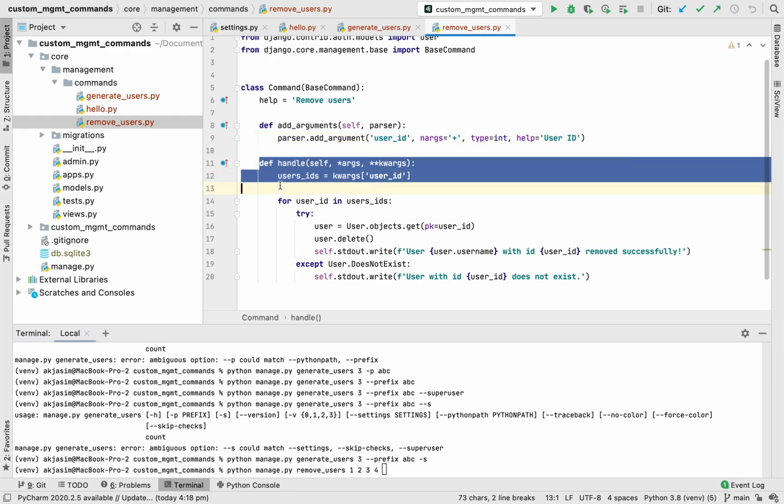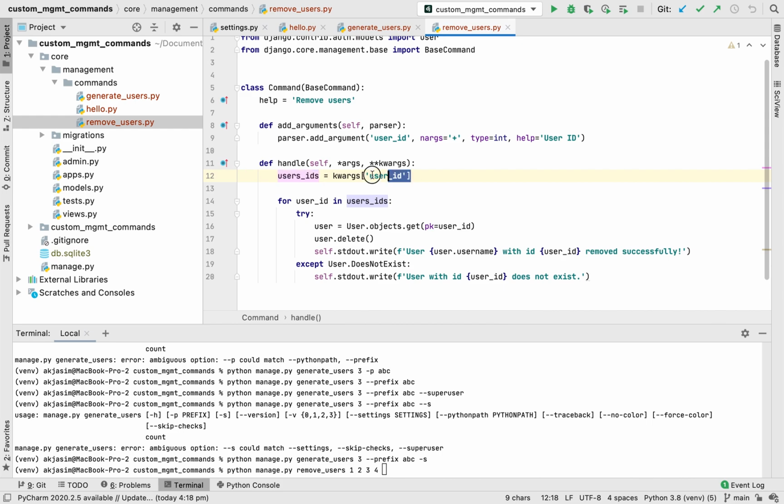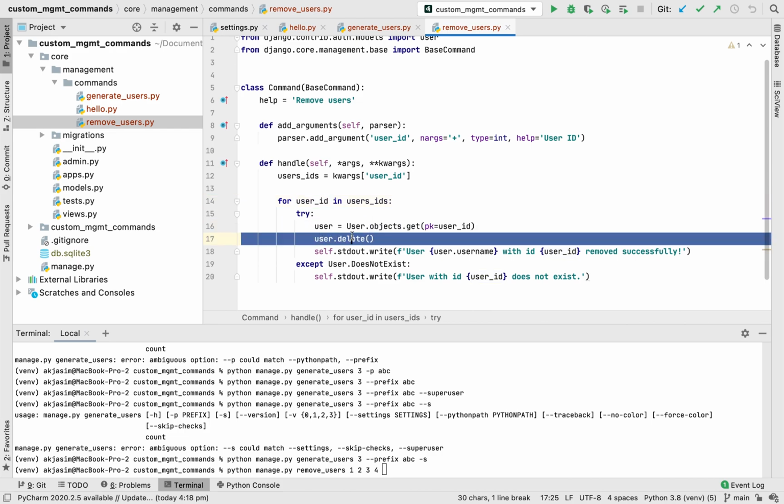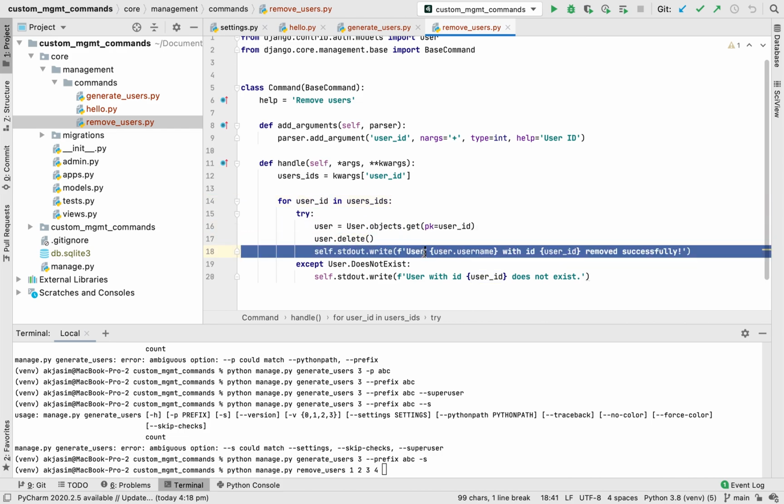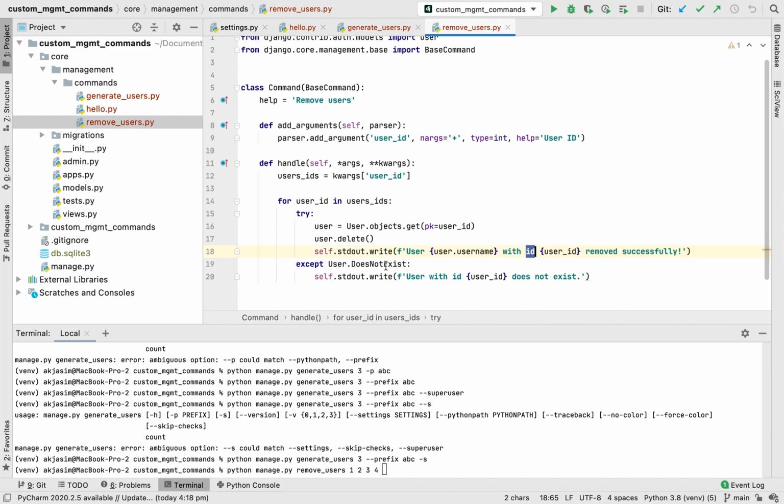And the handle, what we actually do is we'll parse that. So this user IDs will be the list of commands, and then for user ID in user IDs, we'll loop through that, fetch that single user, delete that, and we'll write to the console that this particular user is removed. Now let us quickly test this one.